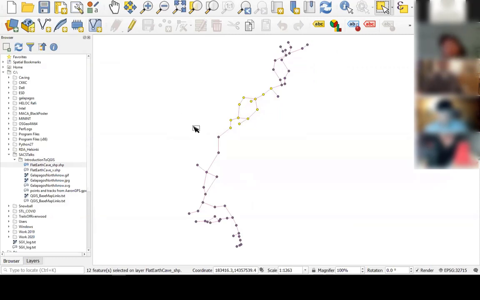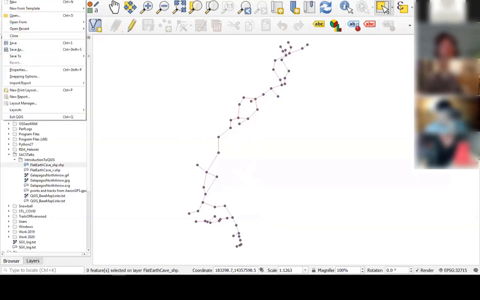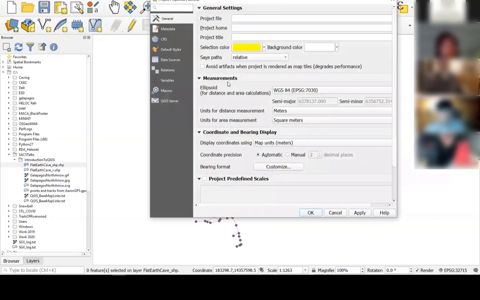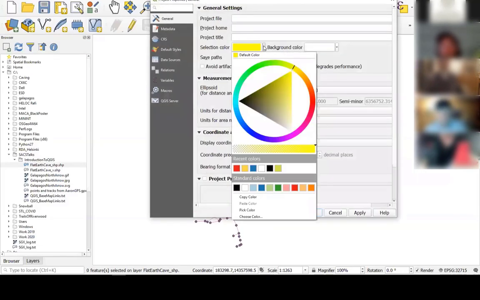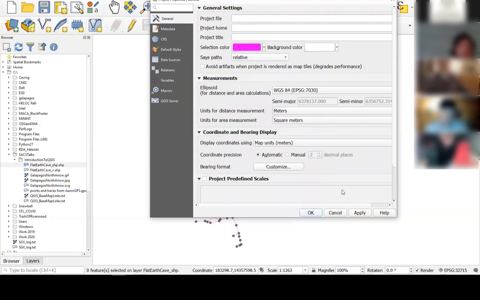Now, one of the things that's often problematic is that the highlight color doesn't show up well for some people. Maybe I don't really like this yellow color that's being used to highlight. Every project that you have in QGIS has what's called project properties. And one of the many project properties you have here is the ability to change your highlight color, or what's called the selection color in QGIS. You can also change your background color if you want to make that black or something non-white.